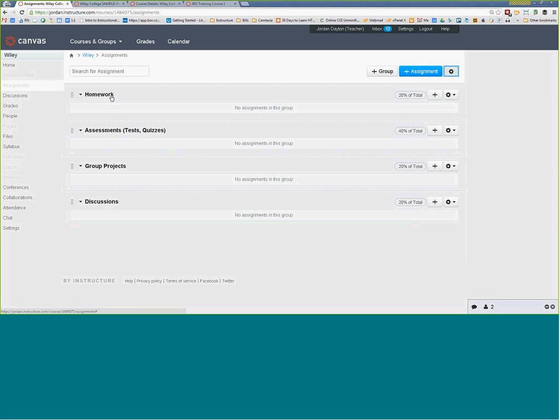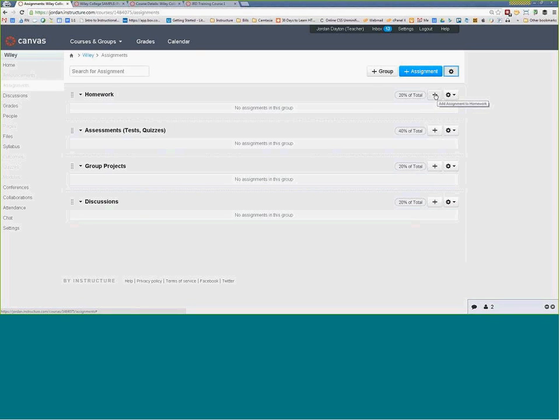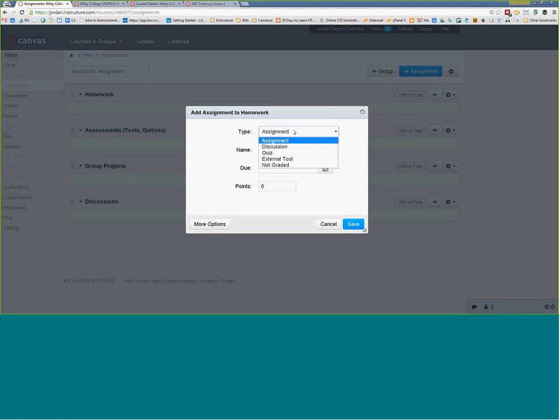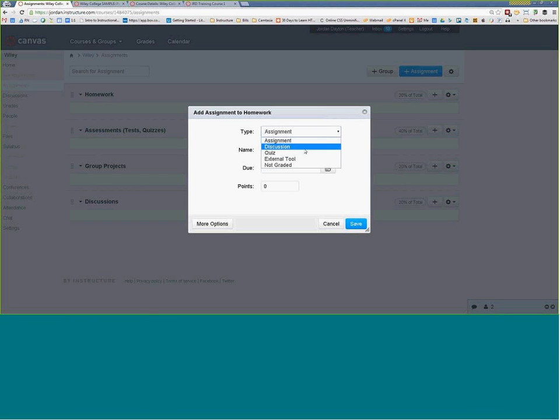So now that I've created a couple groupings for my assignments, I want to actually create the assignment shell. This is the actual creation of assignment content for our course. If you click on this plus, you're going to have a few different options. You can create an assignment, a discussion, or a quiz.